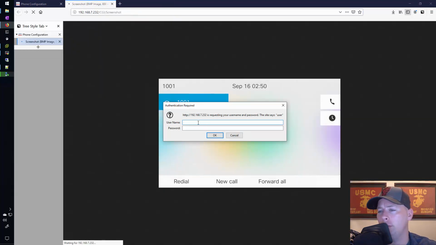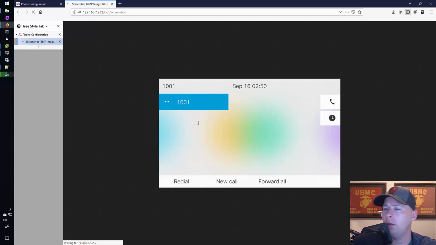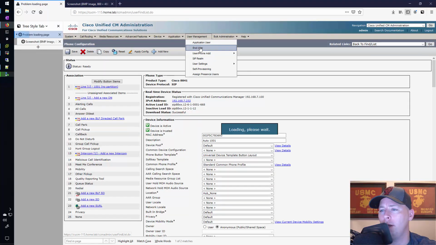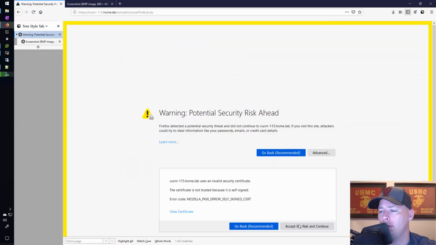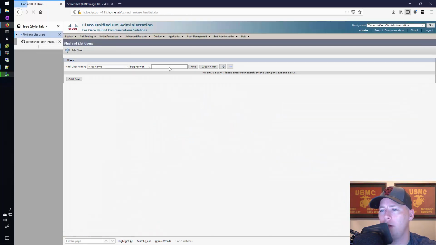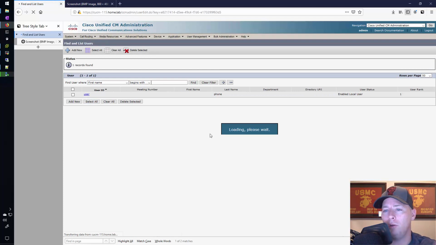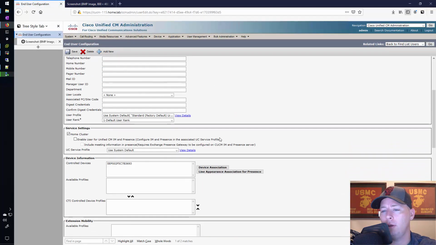And as you can see here, I'm being prompted for some credentials. So I have that set up to be just user. And you can see that I was able to authenticate. Now, if we go back to the call manager and we go to end user, you'll see that I only have one end user here, and that user has the phone that I'm browsing to as a controlled device.